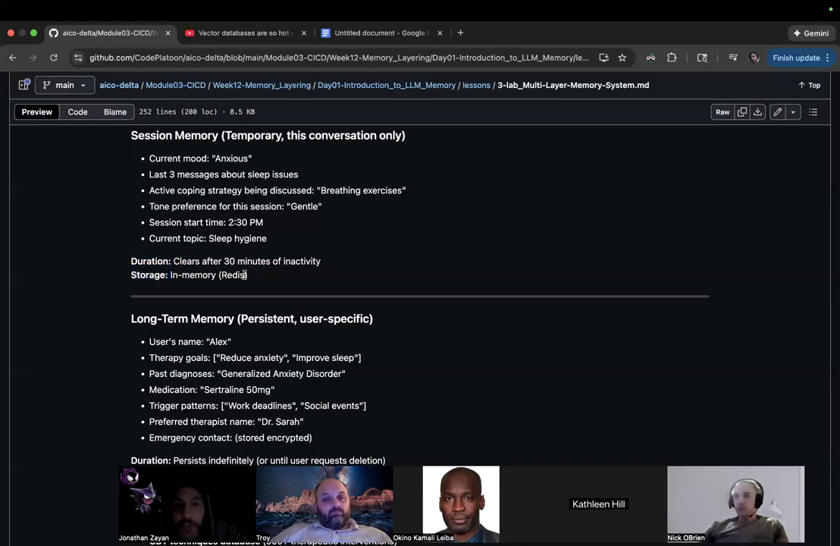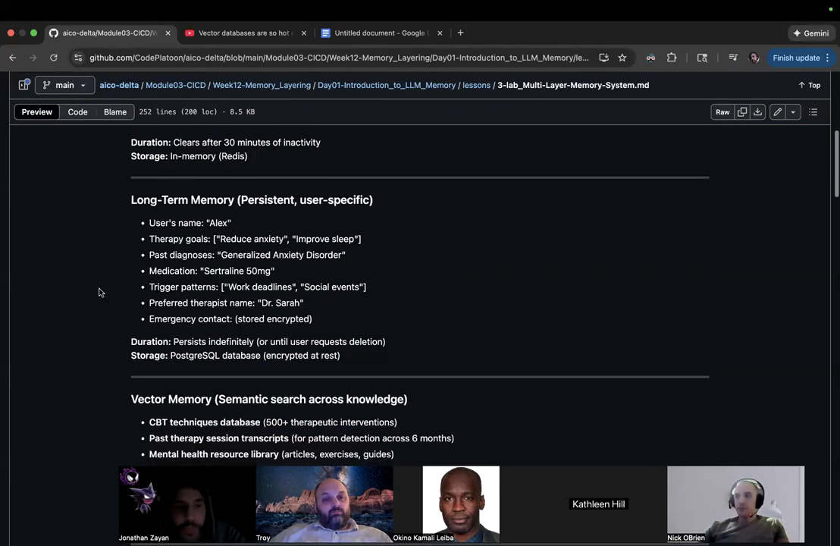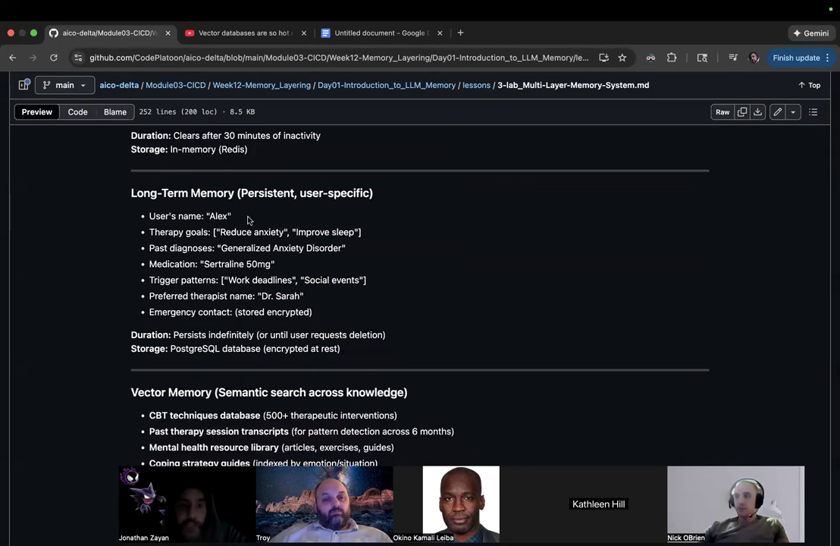Storage, in memory, we're using Redis. It doesn't really matter. Long-term memory: we know that the patient's name is Alex. They came in with therapy goals originally: I want to reduce anxiety, I want to improve sleep. So here's a little black and white. Maybe the depression was just general anxiety disorder. Doesn't matter that it doesn't relate to, right? The other one, we're just making stuff up.